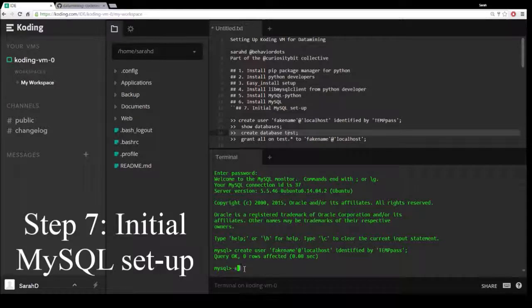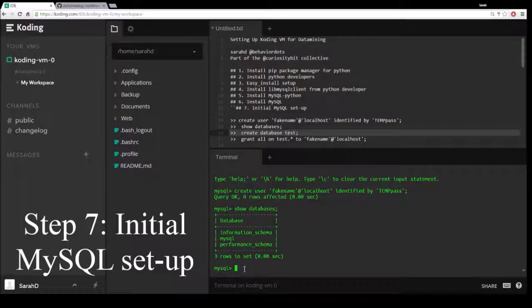I'm just going to type this in because it's easy. Show databases. Perfect. We can see the 3 that are already present. We're going to create a new one. So create database test.